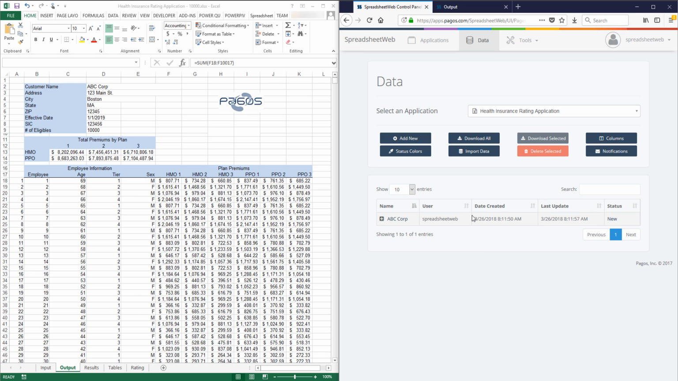Pushing your data models to the web doesn't have to come with compromises. SpreadsheetWeb can provide performance close to that of desktop software and make the entire process a breeze.